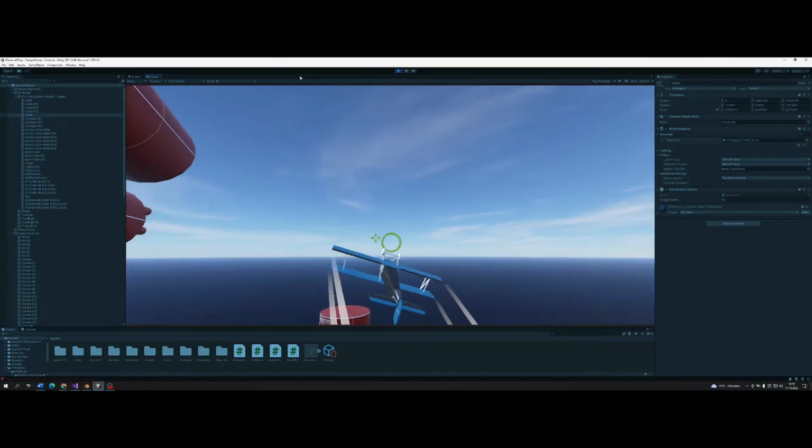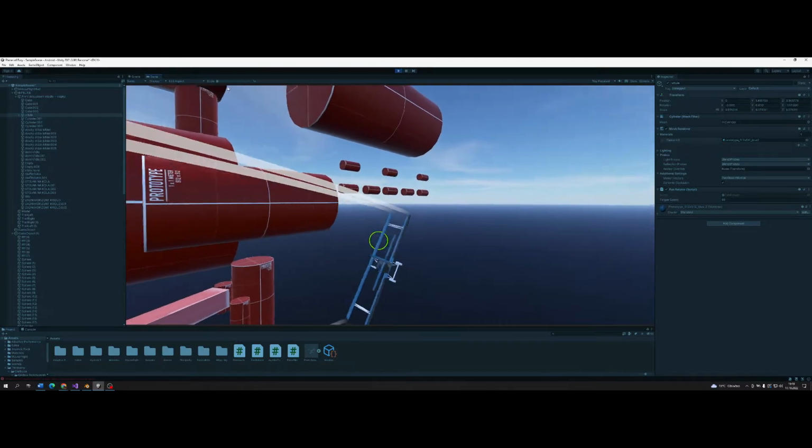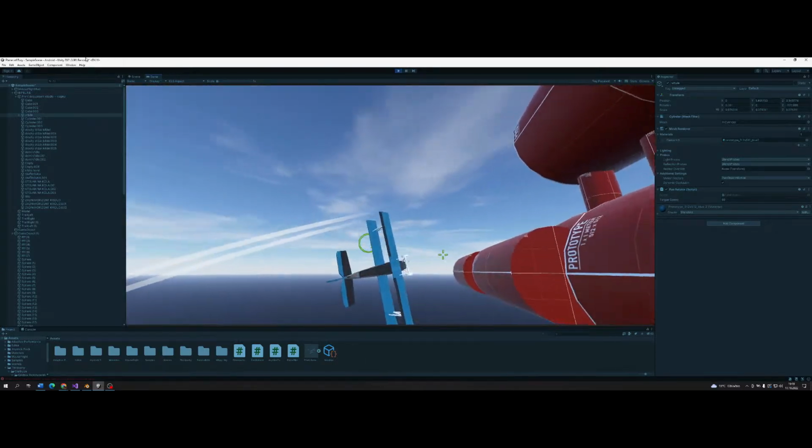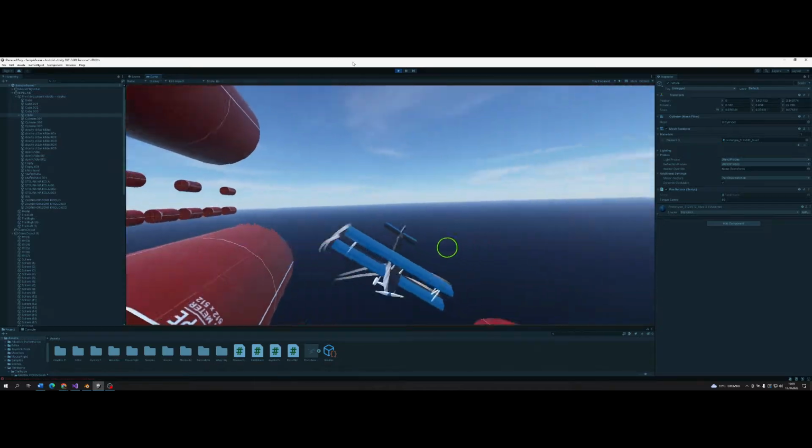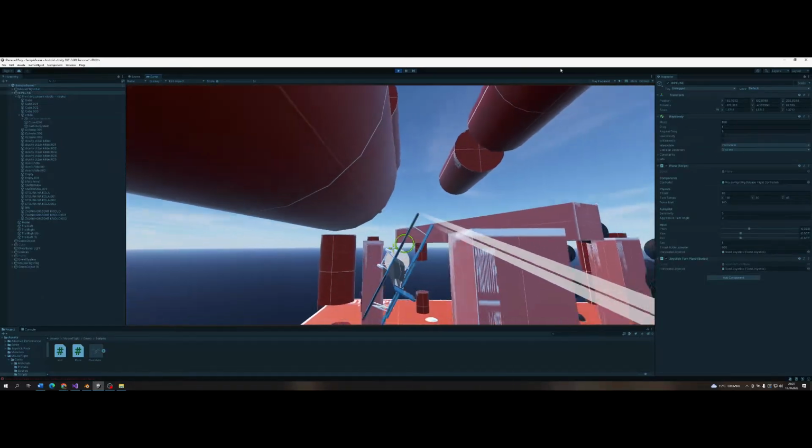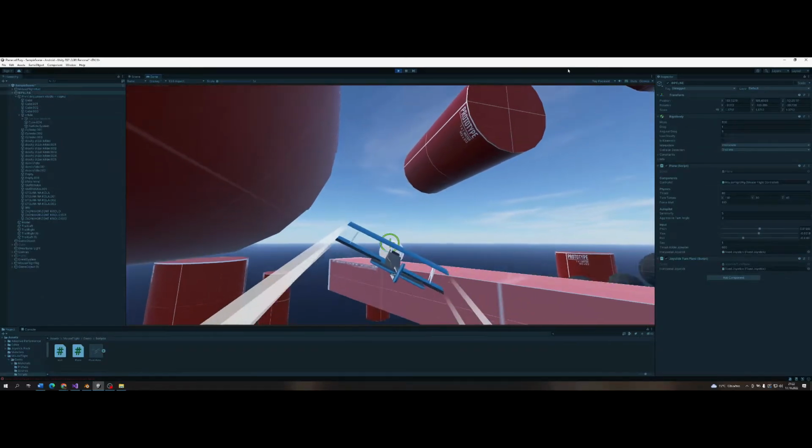Then we will add particles to our propeller because I'm not really happy with that black propeller here. I'm really happy with this result. It took me some time, but it's working just fine.